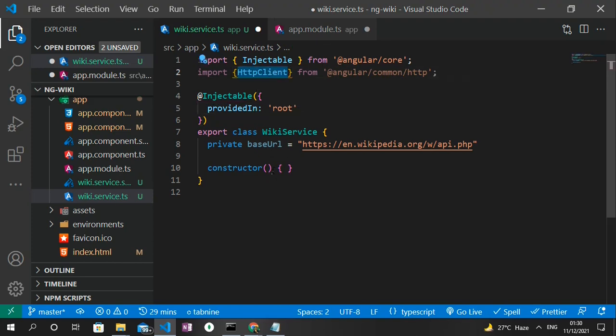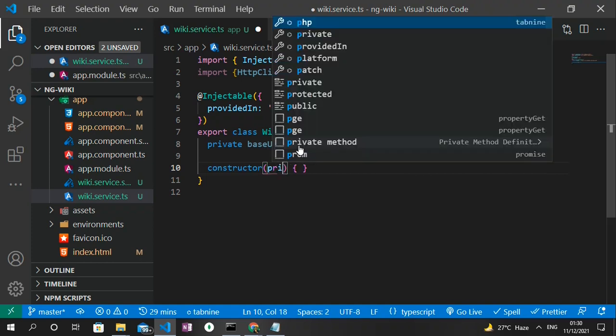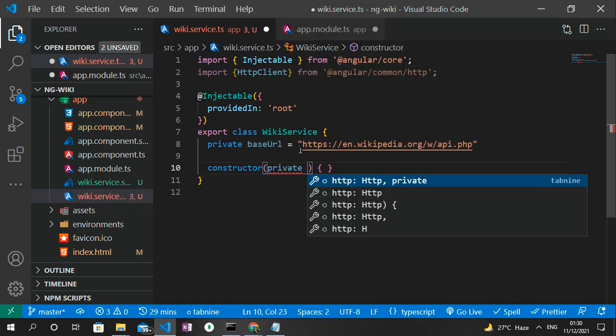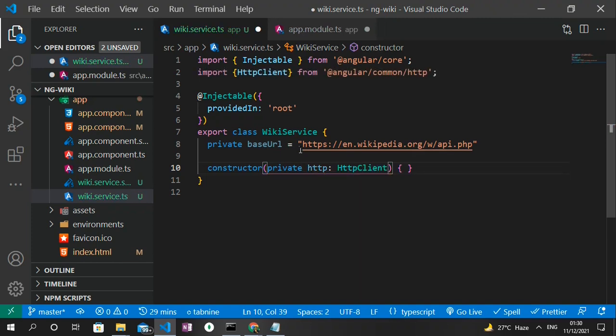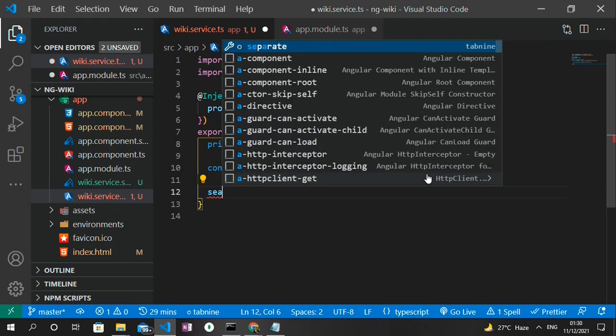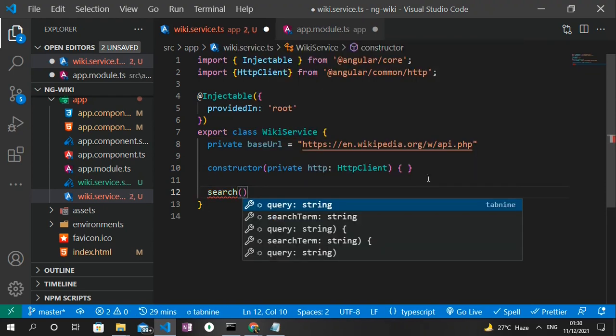So this is going to be a private class as well because we don't plan on using it outside of this service. So I can just say private http and then type in the HttpClient, or paste in the HttpClient as the case may be. Now let's create our service. So we are going to call our service search because we'll be searching for data, right? I can't spell search properly.